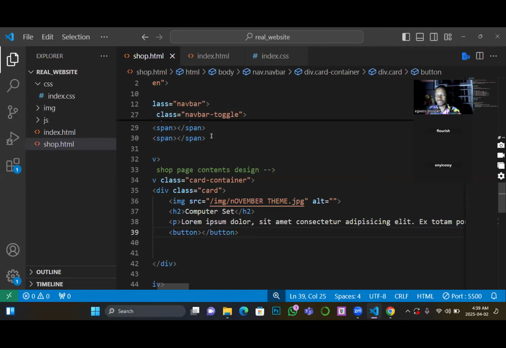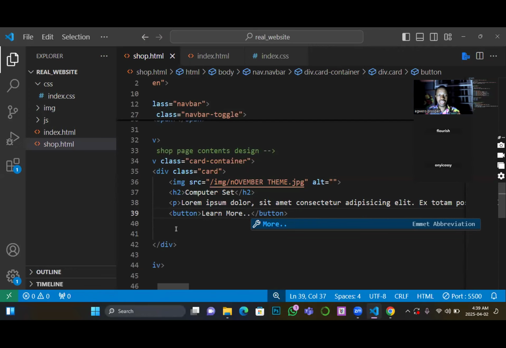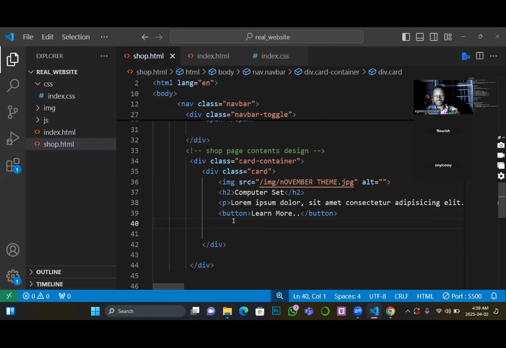Remember, we follow this same step. Now, my button here will be what? Learn more. Or you can just put "more" and put dot dot. So that is the end of the first card. I want us to observe the structure before I duplicate it for other cards.